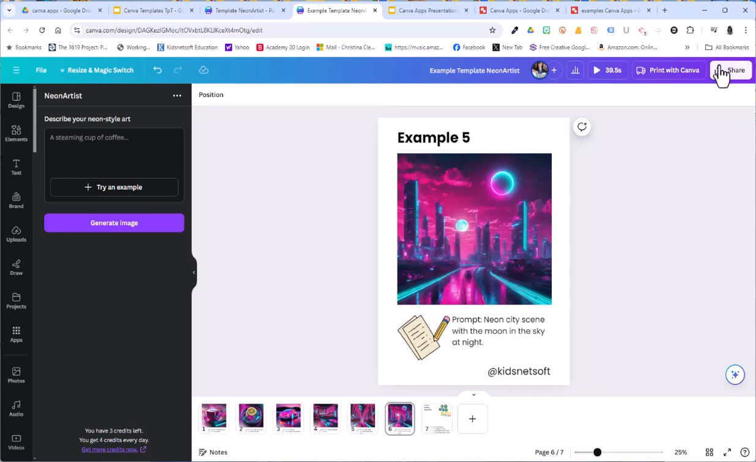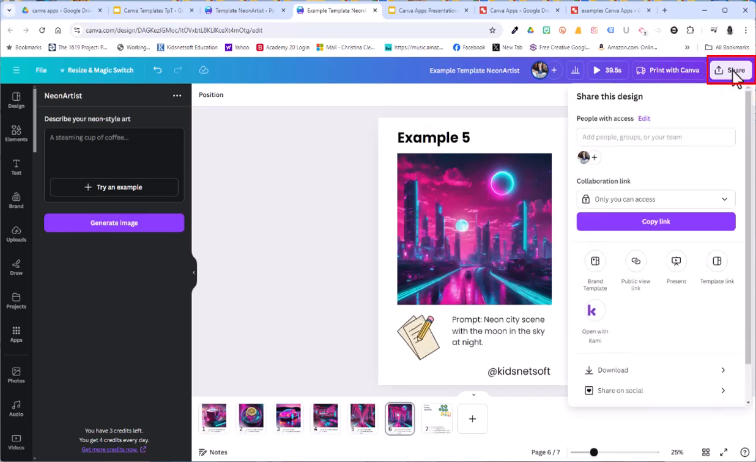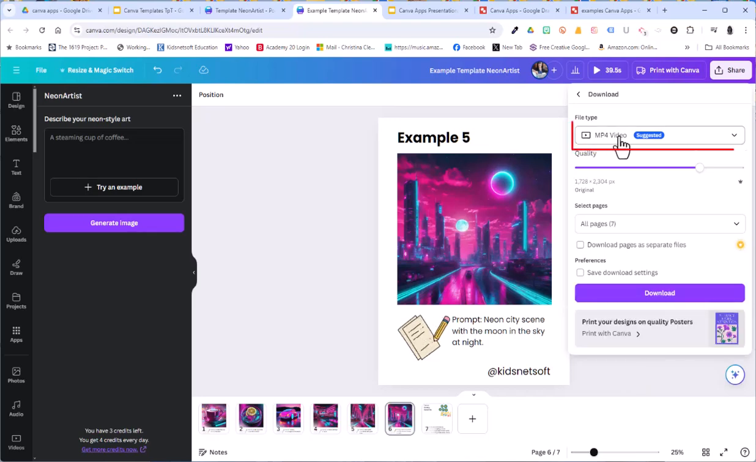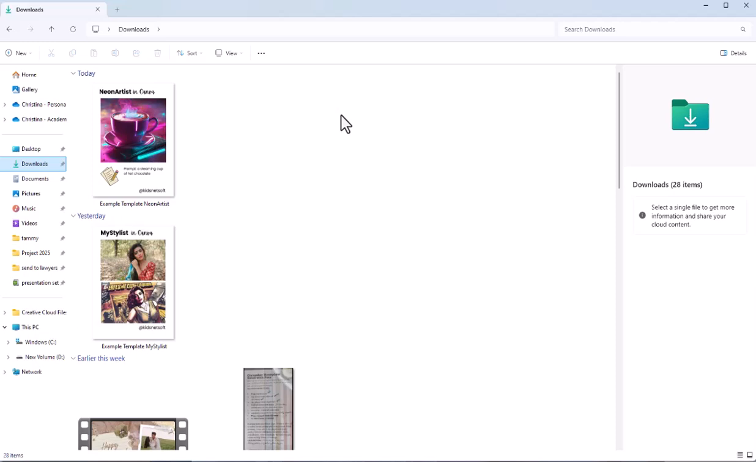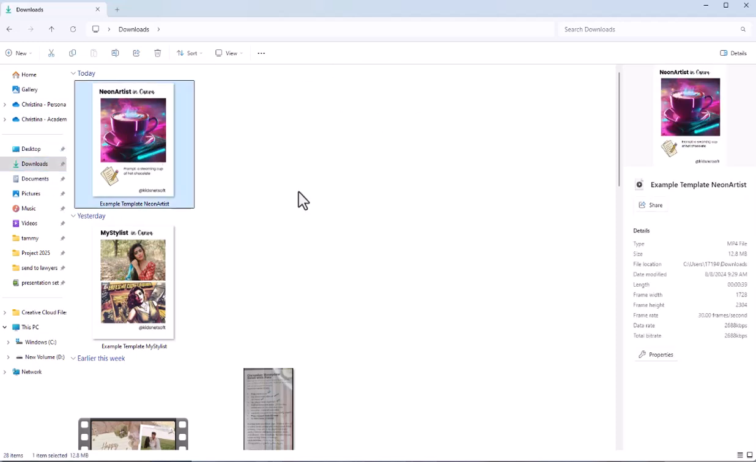When you're ready to save, you choose Share in the upper right corner, choose the download option, make sure that it's an MP4 video and choose Download. Once it's downloaded, go to your Downloads folder on your computer and locate the presentation.